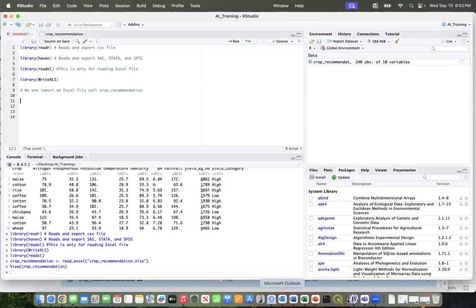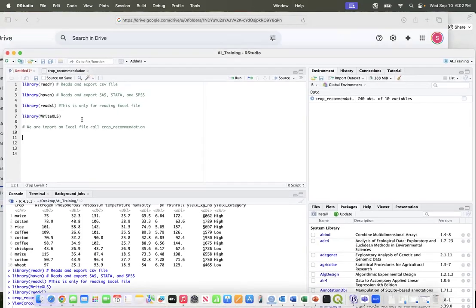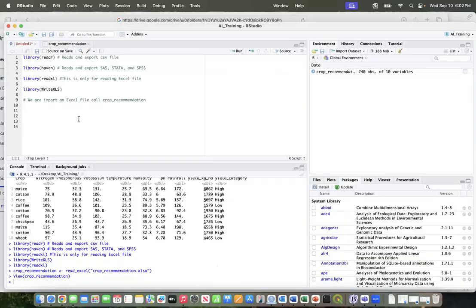So this is where this now comes in. Let me put that importation here, because I'm going to share this script with you. This is how we imported this. We use read_excel, so this is now our object. Anything that has a hash will not be read by R. These are just notes. Now we're going to export this one.